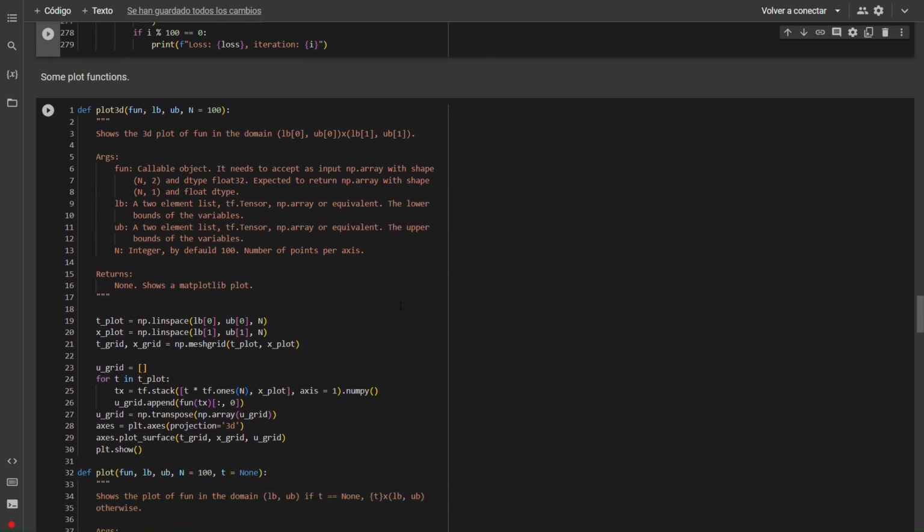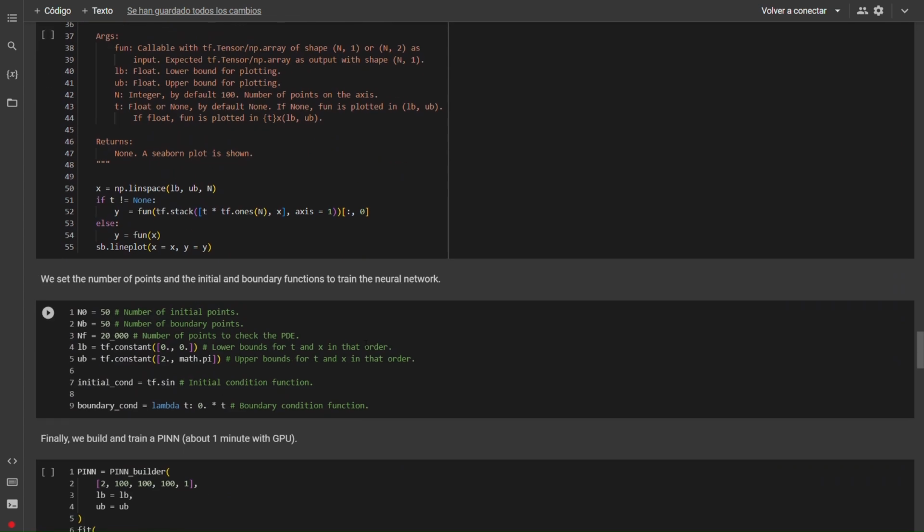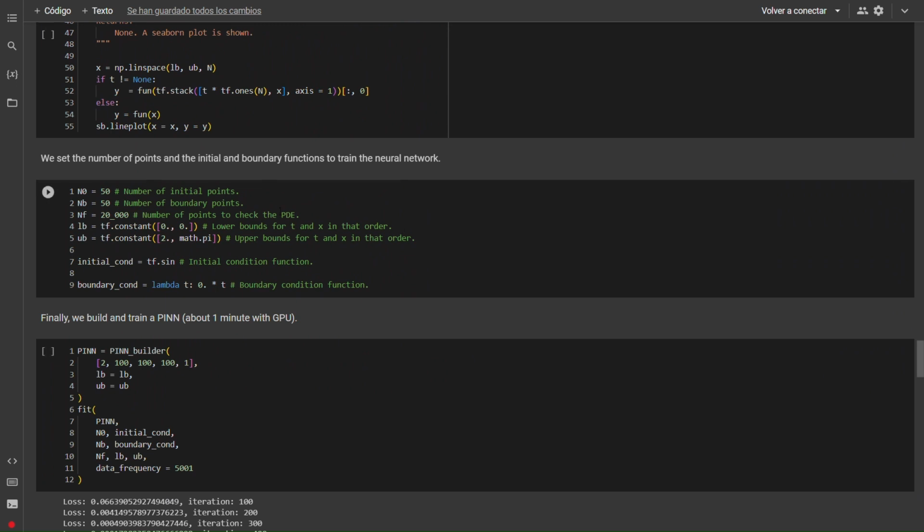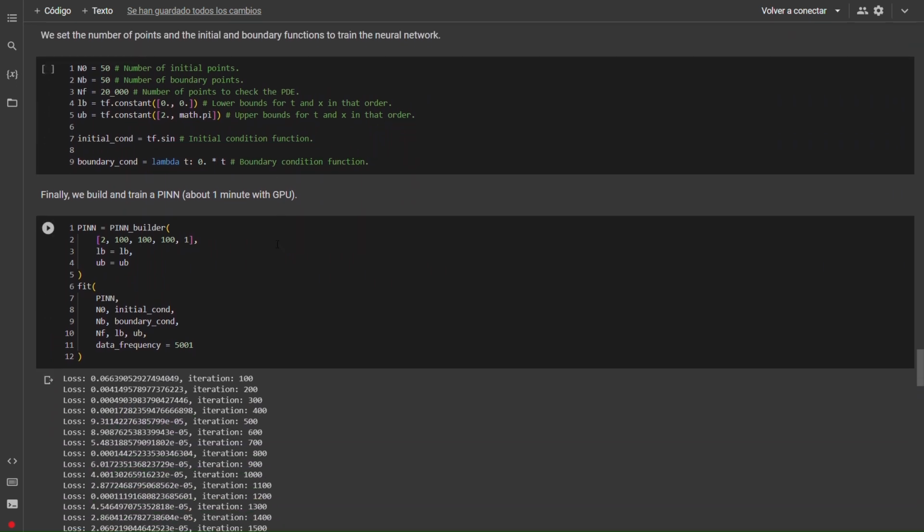Just as before, plot functions, variables that we are going to use, and here the construction and training of our PINN. Note that we achieve a faster training, 4 minutes lower.